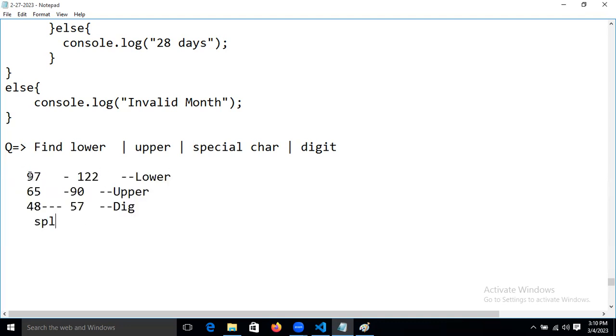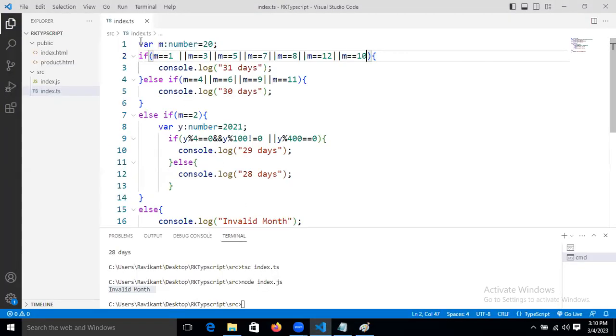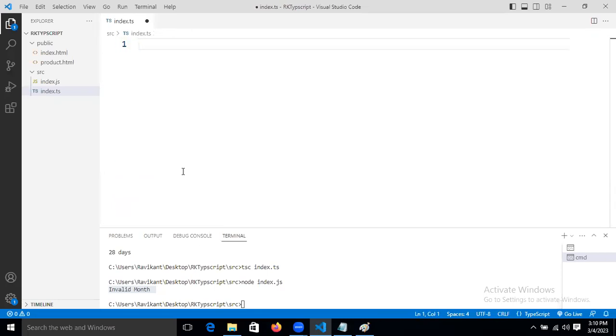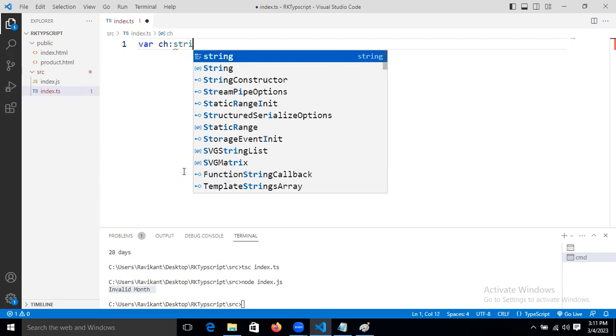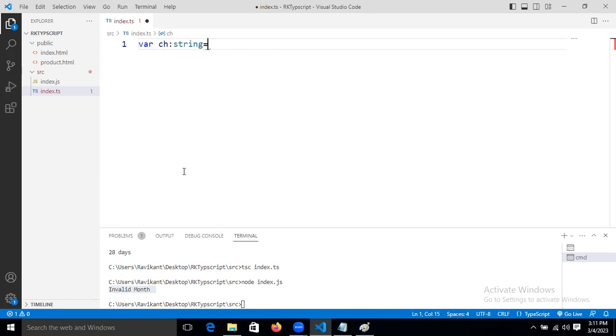If we put a small letter, it will come between 97 and 122. If we are putting a capital letter, then that letter will come between 65 and 90. If we are putting a digit, then 48 to 57. If we are putting a special character, then except these numbers, all are special characters only, guys. Now, based on this, we will develop one program that will perform the check whether it is a lower character or upper character. For that, simple, guys, let's take a character, and in TypeScript, a string holds it with single quotes.